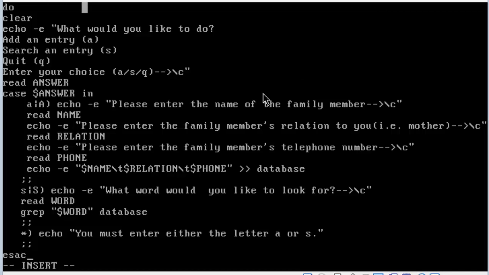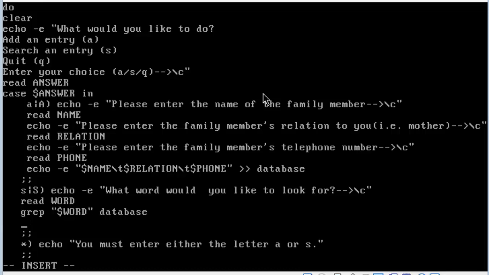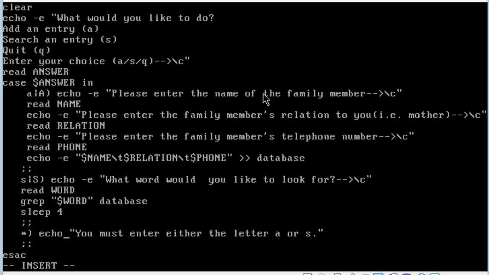All the stuff in case is going to remain the same. We're going to go down here where we look up a name. What word would you like to look for? Read the word, search. Right after this, we're going to add a line called sleep. And you may have to play with this number, sleep for 4 seconds. So it's going to show the person's information on the screen for 4 seconds. It may not be long enough if you're wanting to call somebody and look at the phone number. But after 4 seconds, it will clear the screen and ask us the question again.